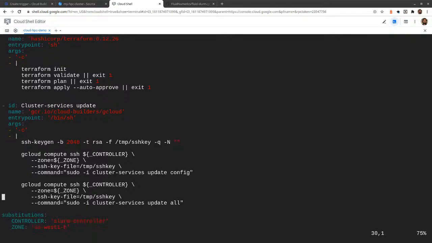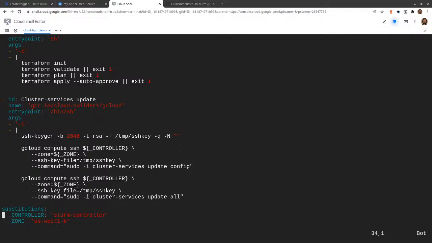Nothing else happens beyond this step. Down below, we actually have a step here that will execute some commands over SSH to run cluster services to update your configuration on the system. So this first step here, cluster services update config, will pull down the instance metadata onto the cluster, and then the next step here will run through an update all to update your partitions, Slurm accounts, and any mounts you have changed. The substitution variables here that we need to work with are the controller, which is the name of that controller instance, and then the zone that resource is deployed to.